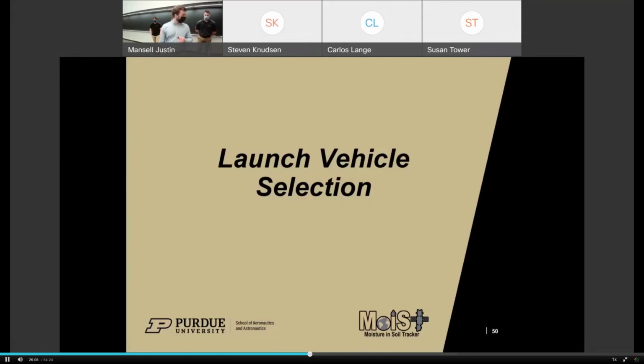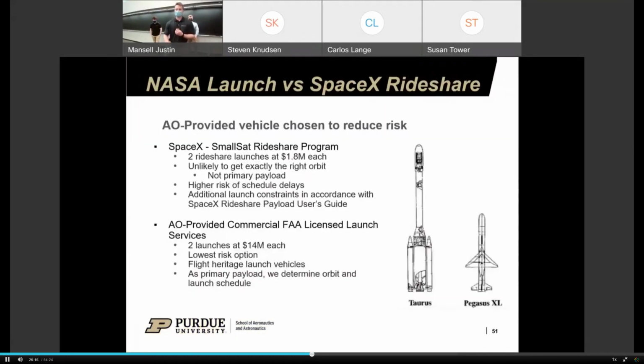And now I'll pass on to Ryan for launch vehicle selection. So now that we know the stowed dimensions of our CAD model, we're able to determine our launch vehicle. And we narrowed this down to two primary considerations. The first choice was the SpaceX Small Sat Rideshare program. This was appealing for its $1.8 million price per launch, where we would need two launches, one for each of our constellations. However, there were some risks that we weren't willing to stomach for this.